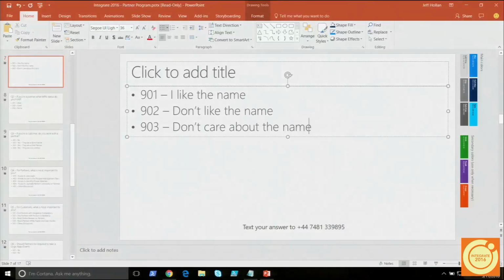Is there a 904 where I don't like the name? That would be a 902 if you don't like the name. No, that is don't care. Wait, isn't this what he said? Is this wrong? 902 is I don't care about the name? I thought that's what I said. I too thought that's what you said. It's all right, we can't just erase.